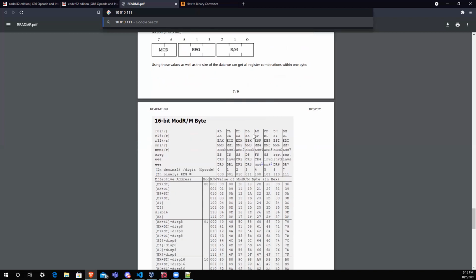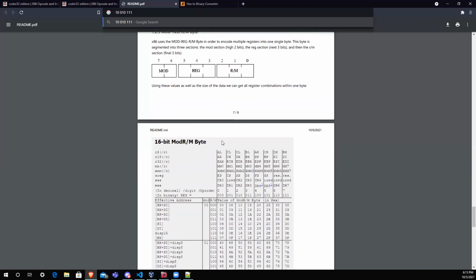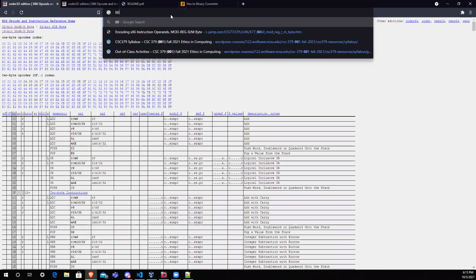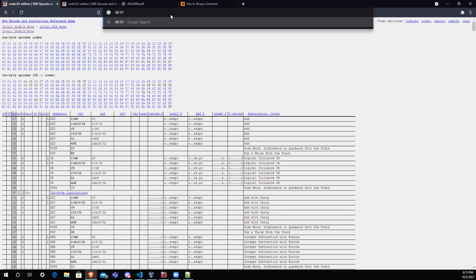So yeah, we had RM and then R. The first thing that we look up is going to be our RM, and the second one's going to be our R. So if you had this instruction with that value, it'd be 0097, and then you'd get add, and then you'd get the RM, comma R. So now we have to figure out what this RM is and what the R is.